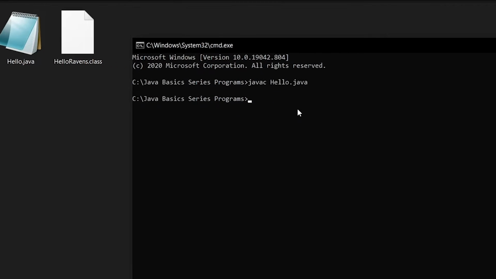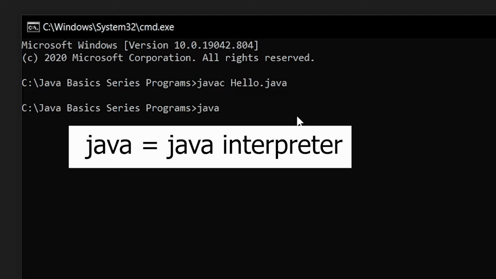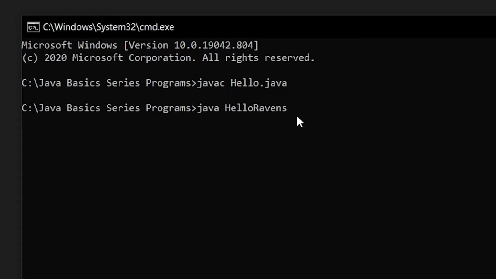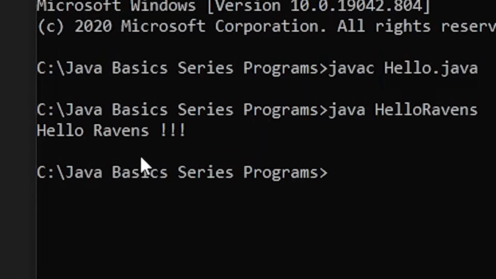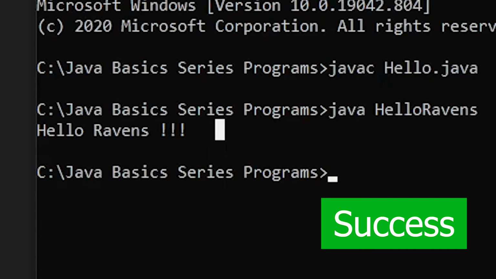Now let's run the bytecode to see the output of the program. I think you remember the command for running the bytecode. It's java space and name of the bytecode file. In this case, which is helloravens. And remember, I told you that the .class extension is not required when we are interpreting the code, that is running the bytecode, right? So let's press enter. And here you can see that hello ravens with three exclamation signs is printed on the console, which means our first Java program is up and running.